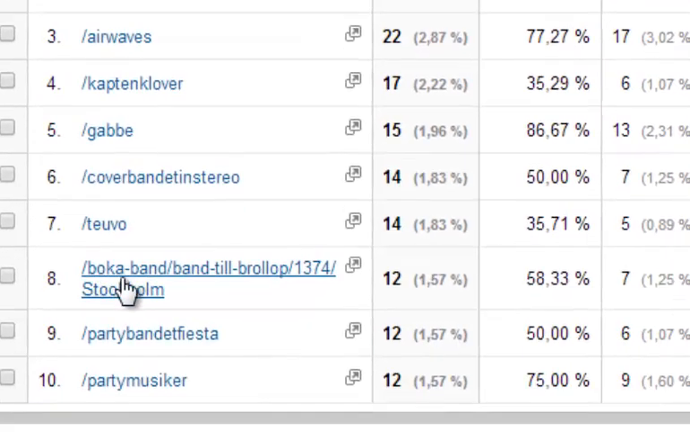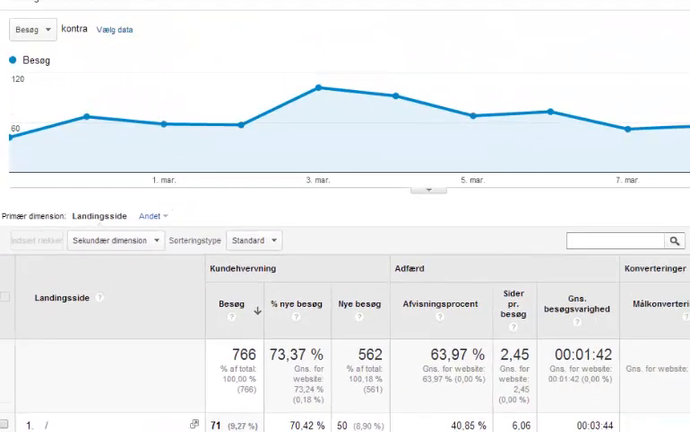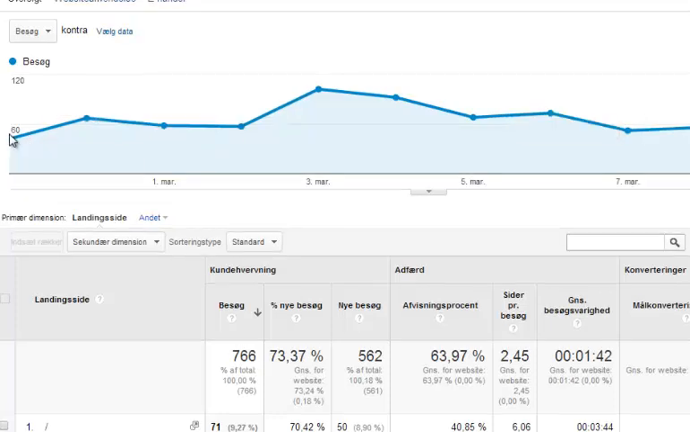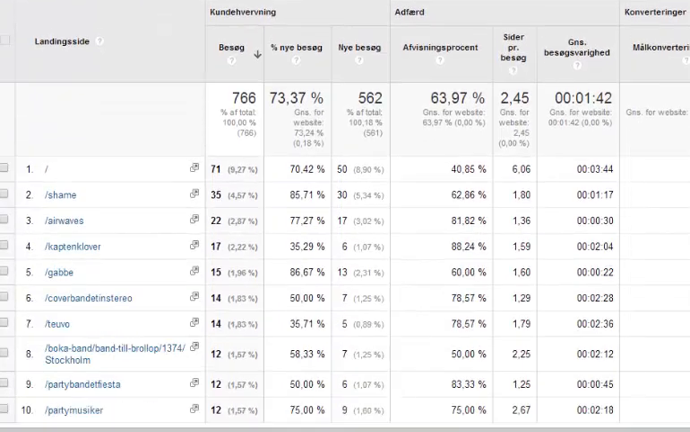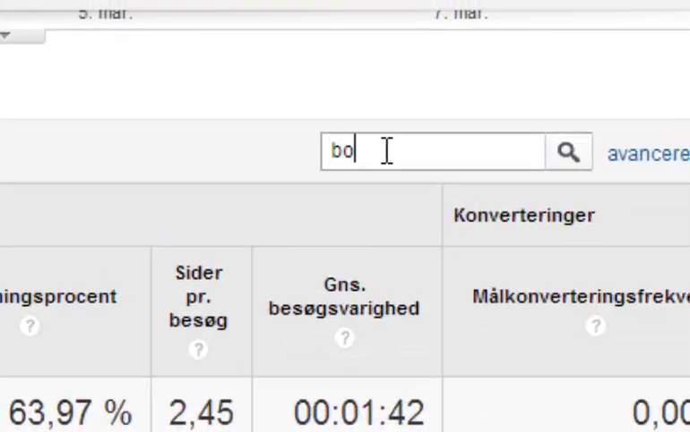But what you can see down here is that, of course, the top 10 pages also get some traffic. And here we can see that Band till Bryllup in Stockholm already got 12 visits. And 12 visits is kind of cool, because we're talking about how much. First we started on the 27th till the 9th, so it's about 10 days. So it's at least one per day. And now I'm going to find all the top 10 pages, and the way I can do that is to find something unique in those pages, and Book a Band is unique. So let's put that in here.